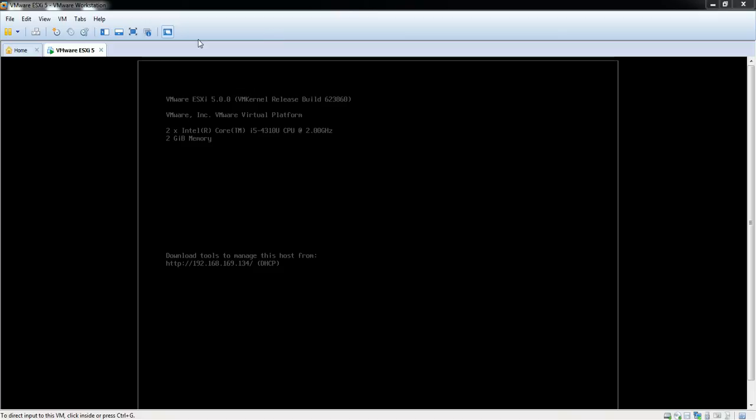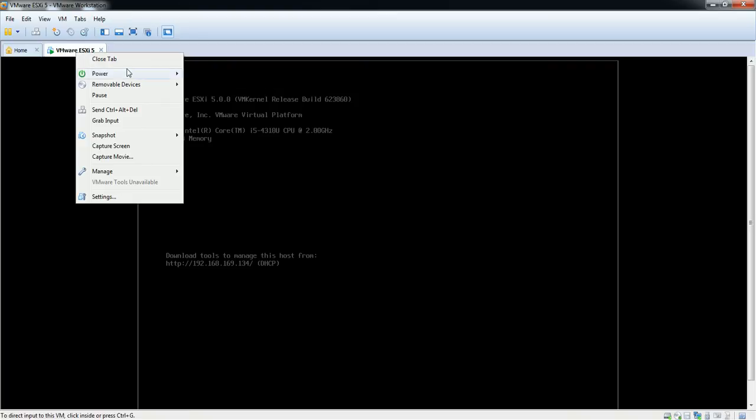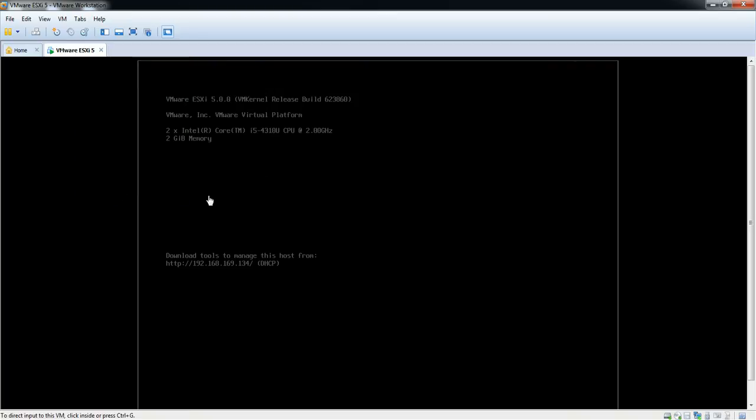Okay, so in this video I'm going to assign a new disk to this ESXi system and I will make this new disk available from the vSphere client. So the first thing you have to do is right click on the server and go to settings.